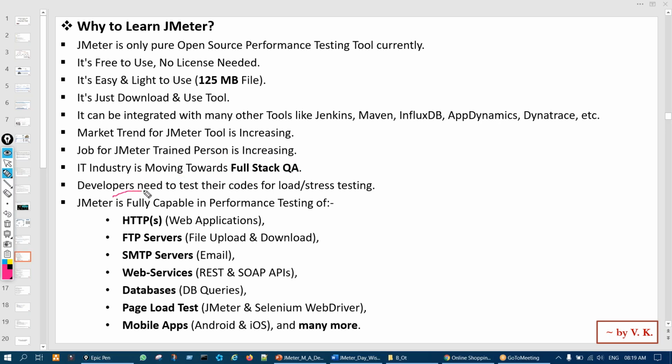It's good for developers also to test their code. They can test their code themselves if they learn JMeter. Right? So these are the reasons why we should learn JMeter.